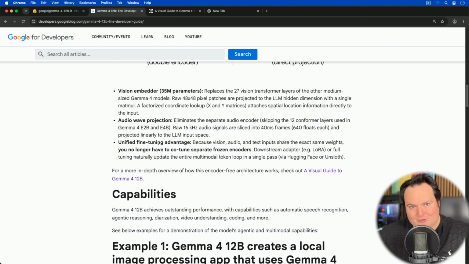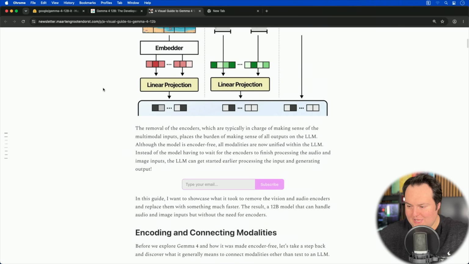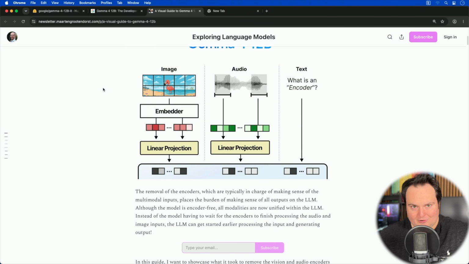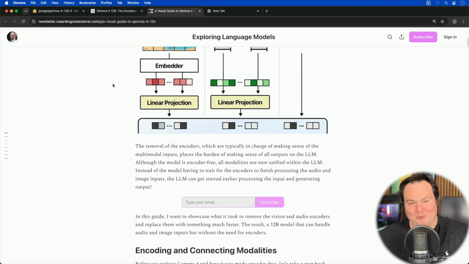But because they start to talk about the architecture and how exactly this works being like an encoder-free model. So if we scroll down a bit more, fortunately, we get an in-depth look if we click on the hyperlink right here, which just brings us to this dedicated visual guide to Gemma 4 12B and how it architecturally differs and also works compared to the previous models, which had encoders for text, for vision, and audio.